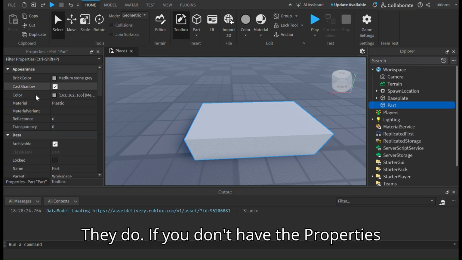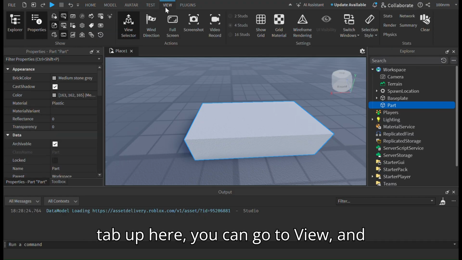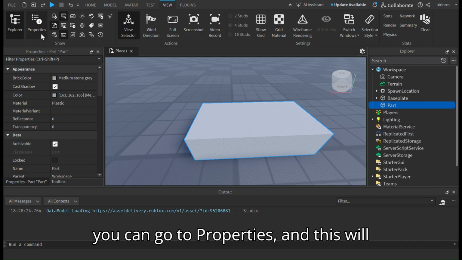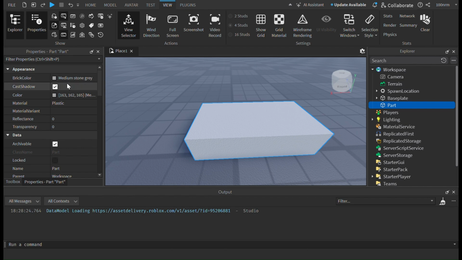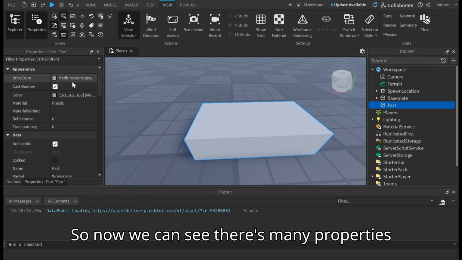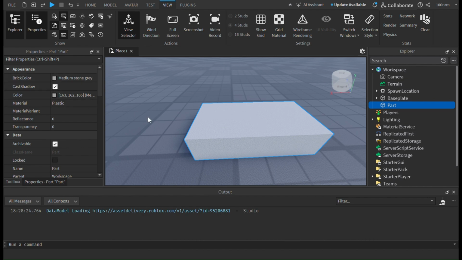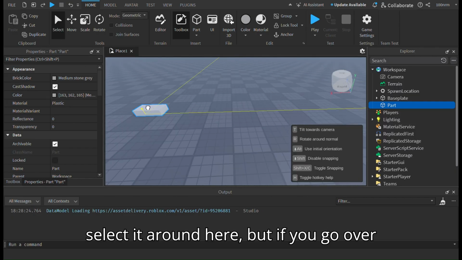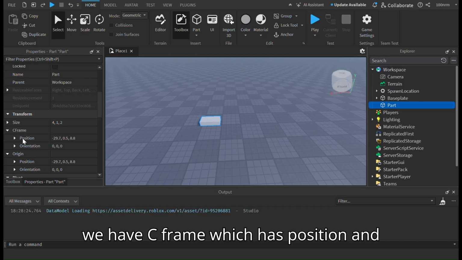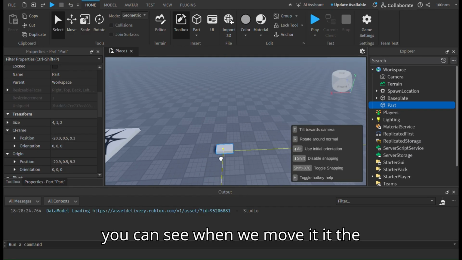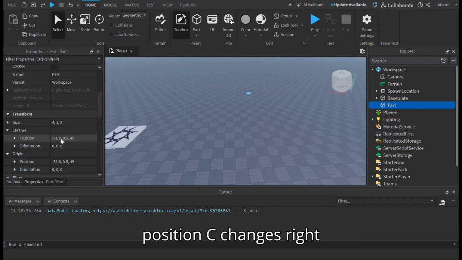If you don't have the properties tab up here, you can go to view and go to properties, and this will enable and disable the properties tab. So now we can see there are many properties of it. If you want to see, you can just select it around here. But if you go over here, you can see in transform we have C-frame, which has position, and you can see when we move it, the position changes.